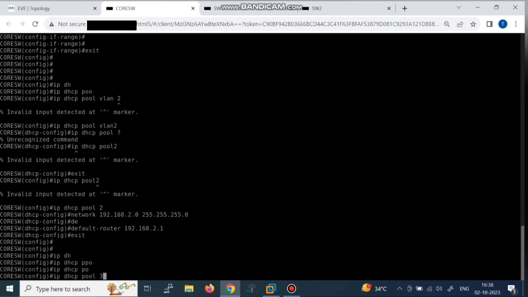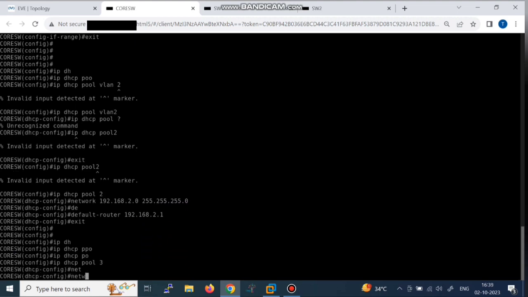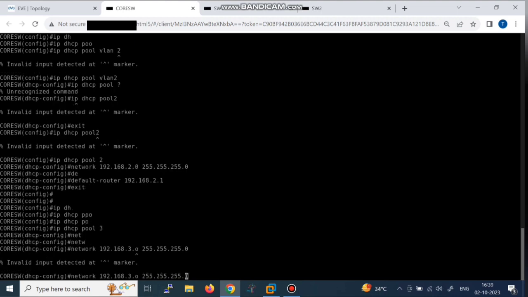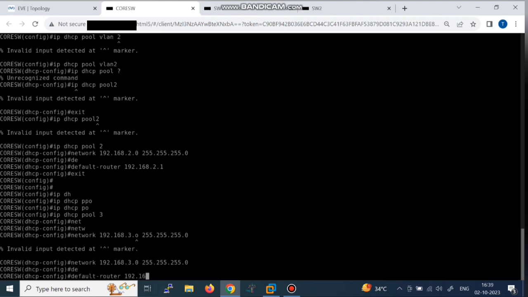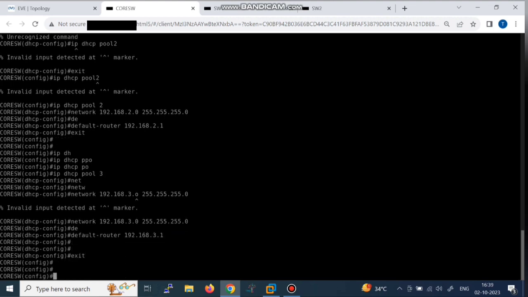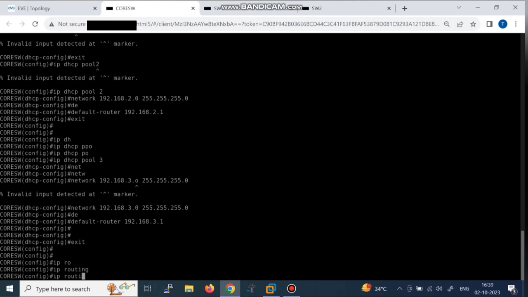Same way, we will create a pool for VLAN 3. Network would be 192.168.3.0/24. Again, the default router would be the VLAN 3 IP on our core switch that we gave. That is 3.1. Now I will enable IP routing.